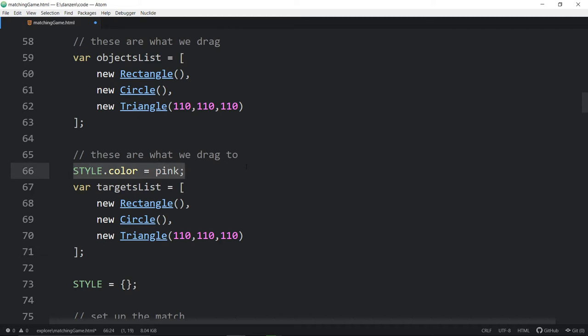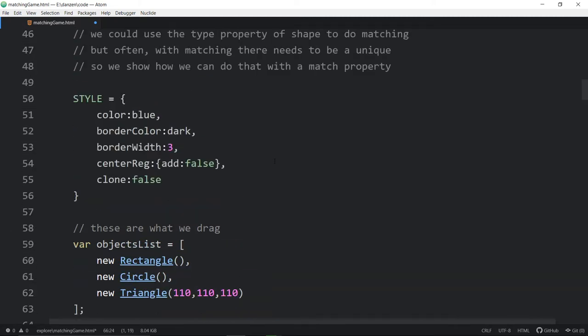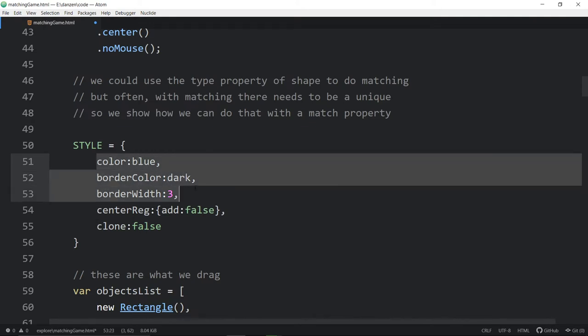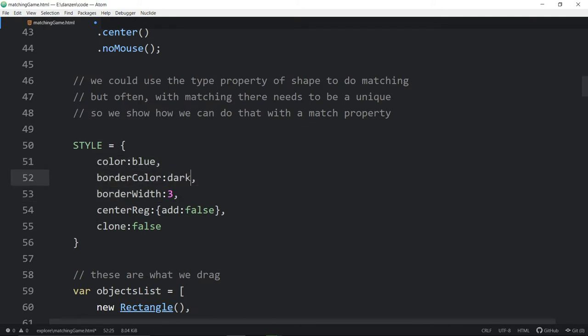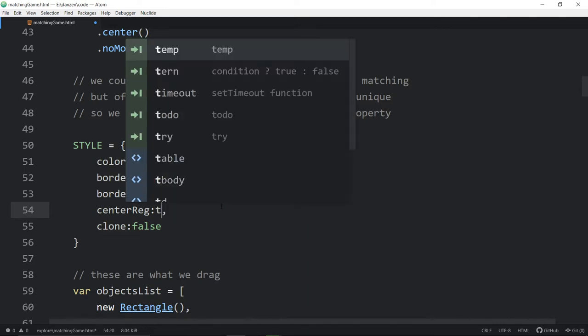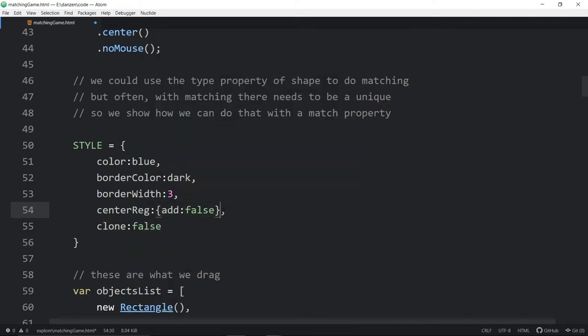So we did a little move, and I'll show you that. Here we are saying that everything we make from now on is going to be blue, have a border color of dark and a border width of 3. We're going to center reg them. And as a matter of fact, if we don't clone them, we can just center reg them and say true there. But let's keep it like this, and we'll discuss that in just a moment.